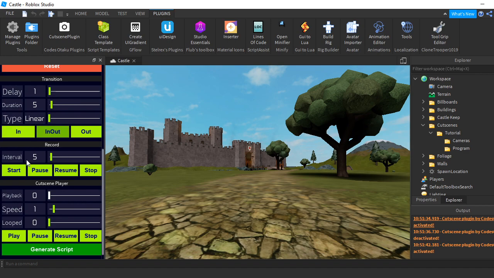Here is the record utility here. Well, simply when you press start, it plays or captures the camera position every set interval of seconds that you set here. Of course, you can also pause it, resume it, and stop it. For the cutscene player, here is where you actually play or preview your cutscene in Studio, so you don't need to actually go into play mode and test it. You can just test it here and you're going to be fine.